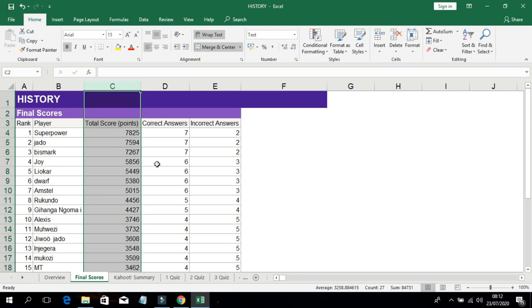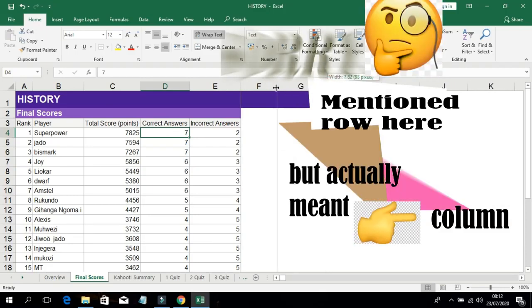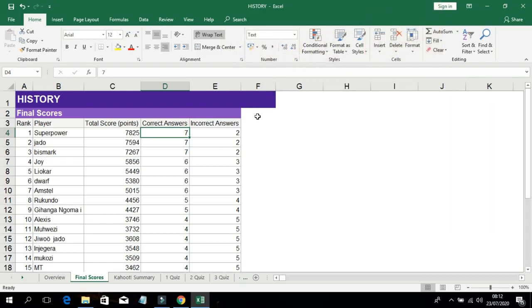Now we shall make ours basing on this column for correct answers. Okay, so out of the 9 questions asked, this one got 7 correct and 2 wrong. Okay, so these are the incorrect answers. We are going to base on this column to make our marks. Let's not waste much time. I'll first resize this row also to get a bit closer here.